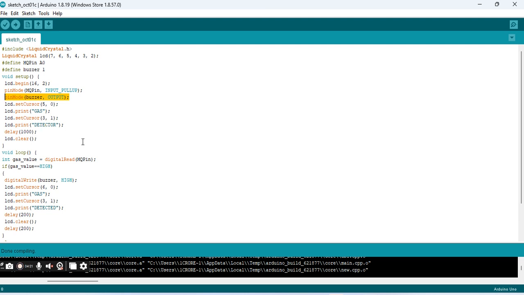I am setting the buzzer as an output device, and the LCD displays gas detector for 1 second before clearing the screen. I am giving set cursor, so the LCD will print at the third column and first row. LCD print gas detector for 1 second before clearing the screen. Then we come into the loop function. The loop function continuously checks the gas value from the MQ sensor.